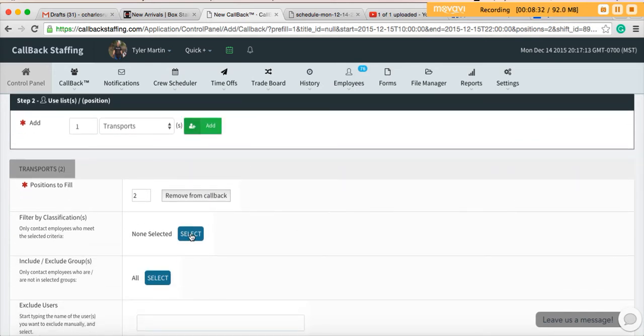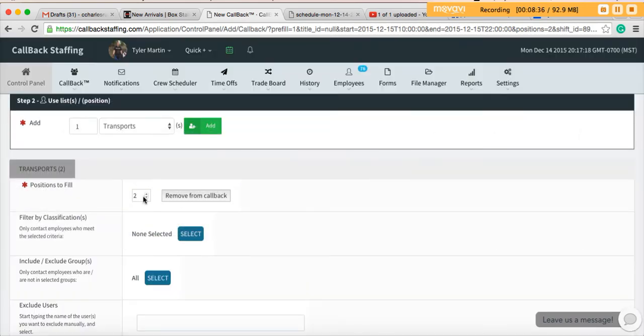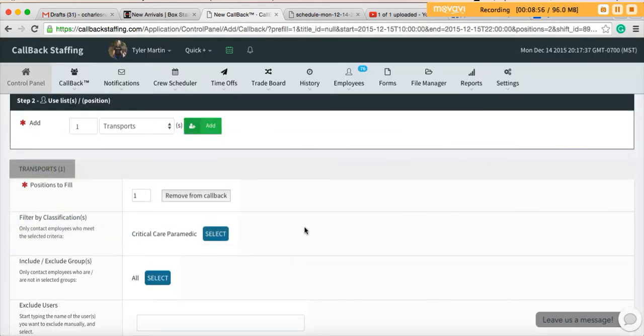All right, we want to actually break this into 2 different positions. So we're going to change this to position to fill as being 1. And then we're going to filter by classification. So we only need 1 critical care paramedic for this transport. So that's why we're going to select just 1 position right now. We're going to select critical care paramedic.